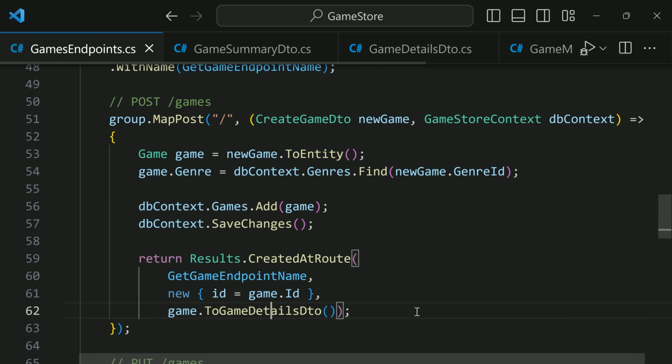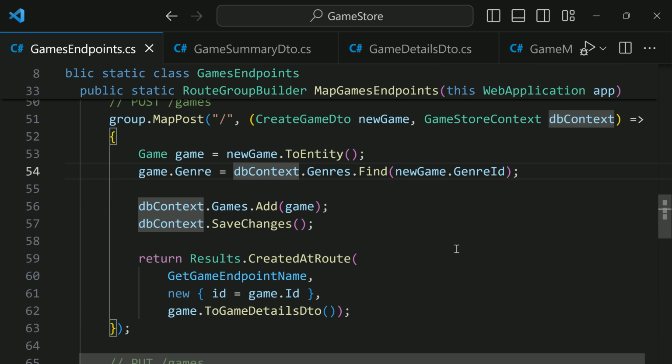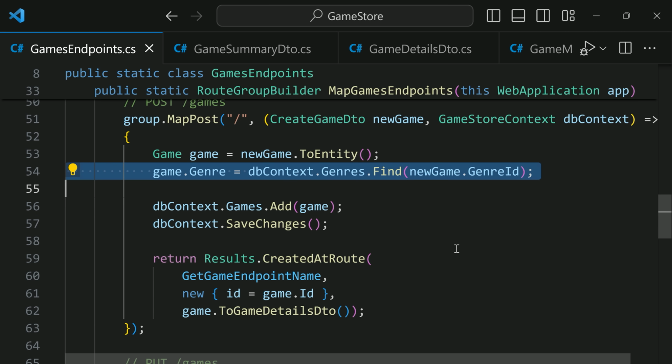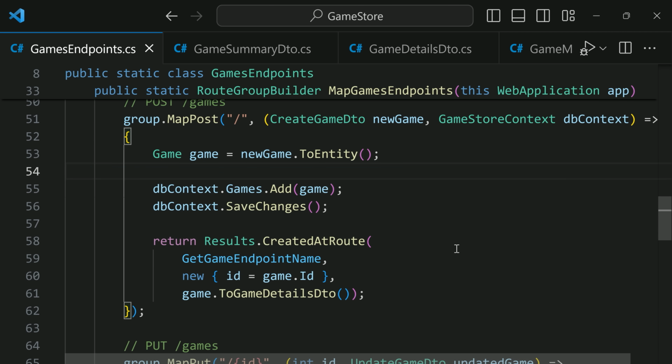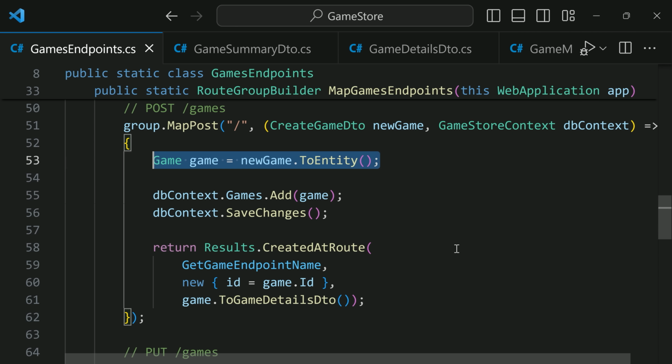Because of that, back here, we no longer need to assign the genre over here with this line here. There is no need because Entity Framework will take care of properly assigning the genre into the game's table. It will assign the genre ID. We don't need to populate that for the game entity. We were really only doing that because we needed that later on for the mapping, but really it's not needed anymore.